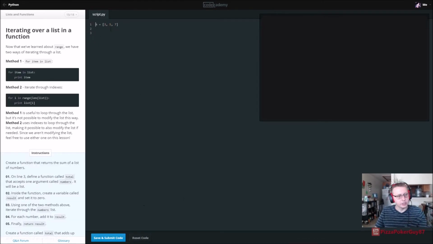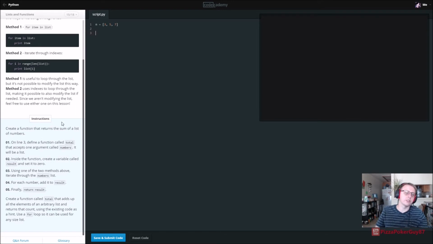Okay, so create a function that returns the sum of lists, so we're creating a function that returns the sum of a list of numbers. So define a function called total. So def total takes in one parameter numbers. That's going to be a list. Inside there, create a variable called result, set that equal to 0. Using one of two methods above, iterate through the numbers list. So we'll do for I in numbers.